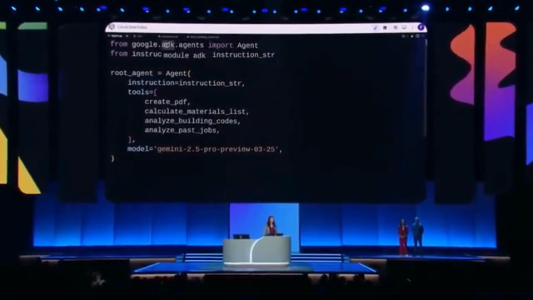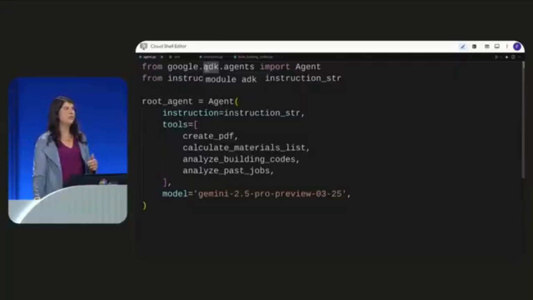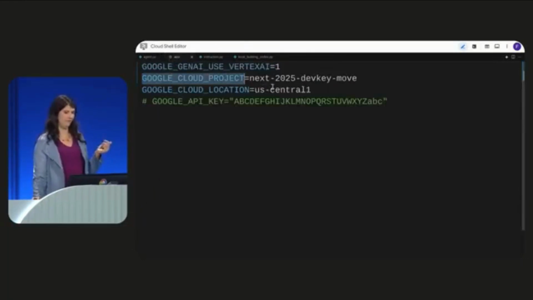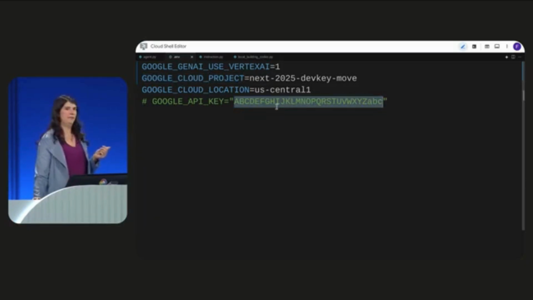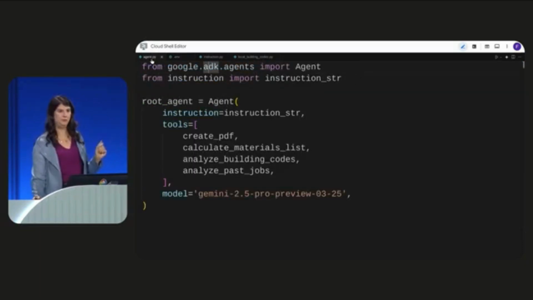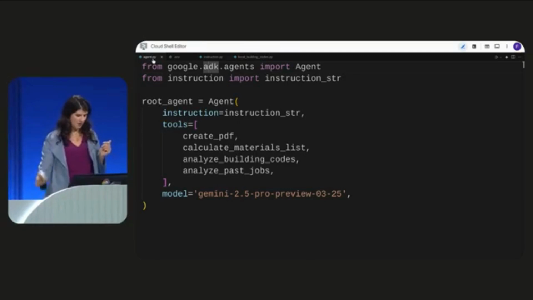Here I am in Cloud Shell Editor using ADK. The first thing I need to do before we define an agent is to connect to Gemini and Vertex AI. This is very easy to do with a .env file. I can either configure my Google Cloud project, or I can easily access Vertex AI using an API key. Okay, with that established, let's look at our agent code. Remember, I said an agent needs instruction, tools, and a model.